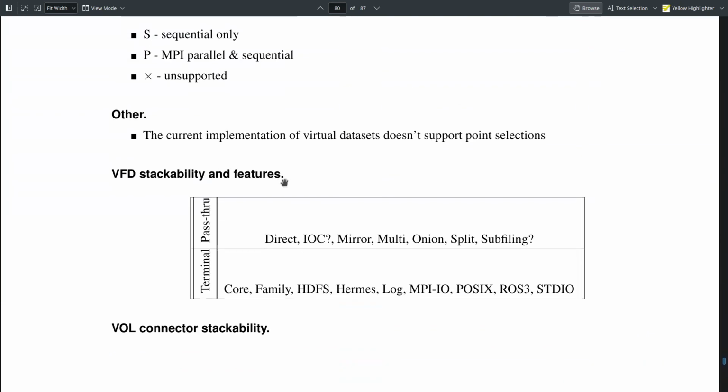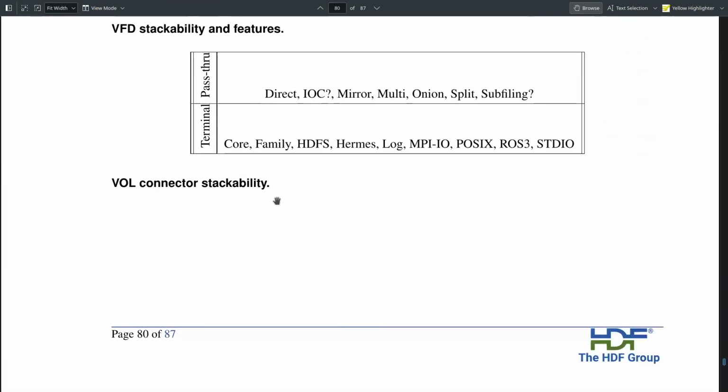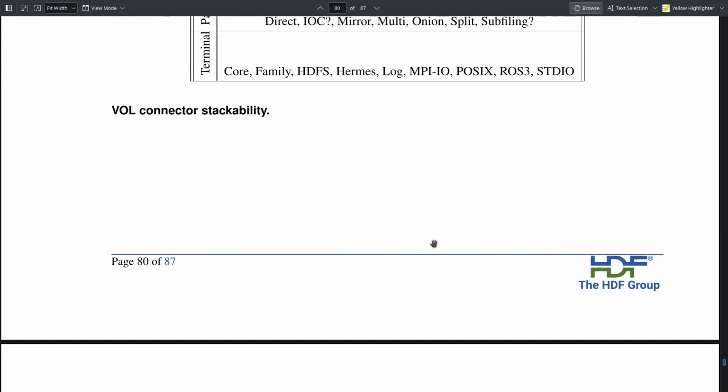Okay, so a section on how VFDs can be stacked together, what the allowable stacking options are, and same for VOL connectors, although that'll be more general because we're probably not going to try too hard to document code that is from outside the HDF Group.